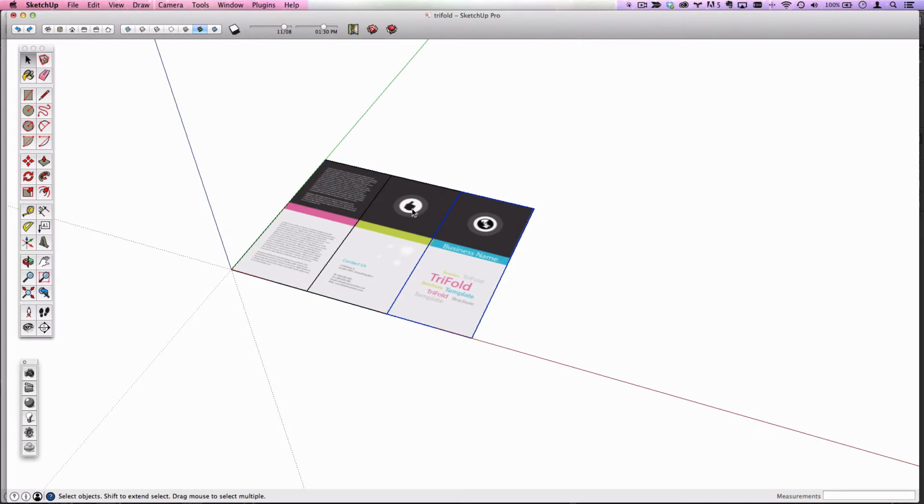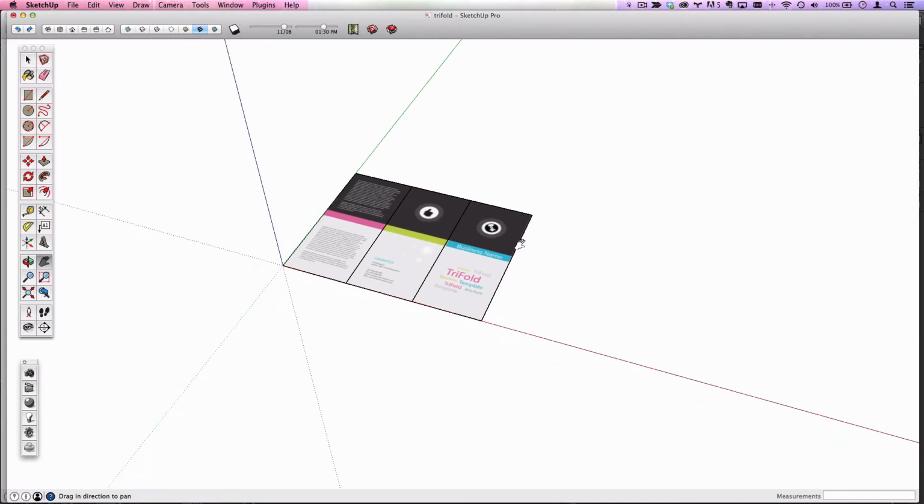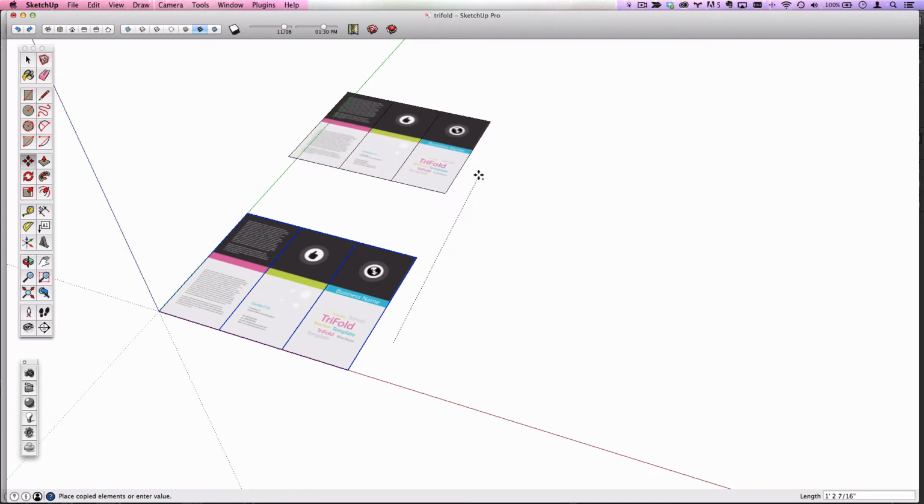In order to edit them, I need to double click. And if you see this dashed line and the rest of your model is grayed out, that means you are in edit mode. Click over here to zoom out. And now's a good time. Let me just make a copy of this guy up here.